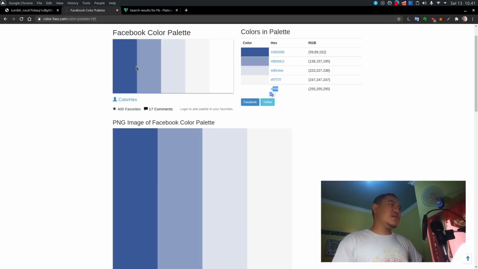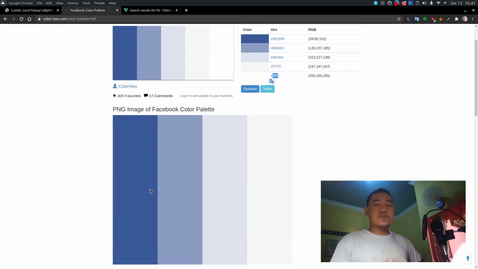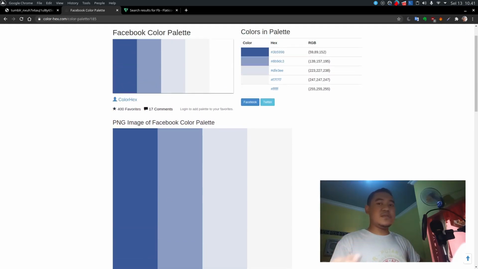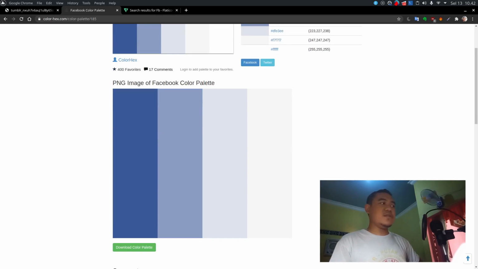One is the color palette that Facebook has. This color palette is what we will use in our design. It's not very accurate, but I think it's enough. It's close to the real Facebook color.